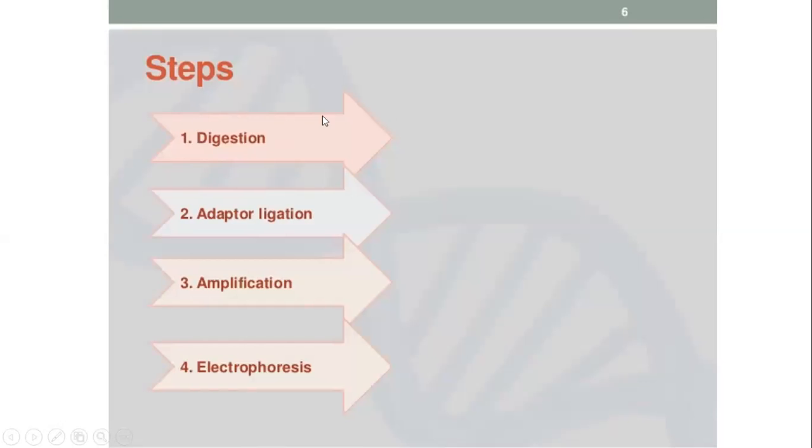Basically, the following steps will be there. The digestion step is common, and the third step is amplification. That means PCR is brought in, where it may be hybridization in RFLP. Here you are using PCR, and electrophoresis is common. But the most important step here is another step called adapter ligation. Between the digestion and amplifying the specific restriction digestion product, you use a specific method called adapter ligation. I will explain what it is and why we are using it.